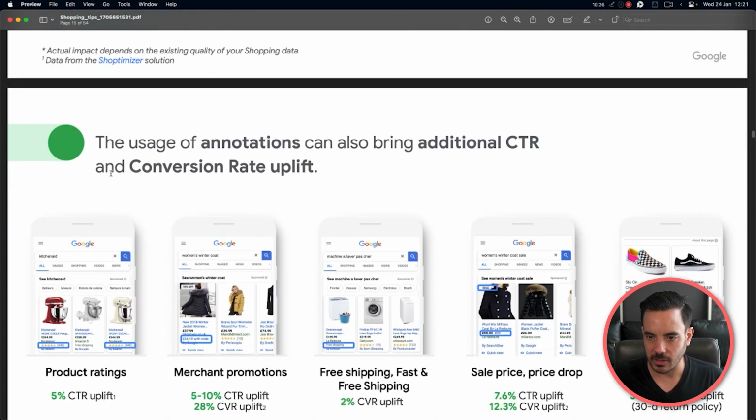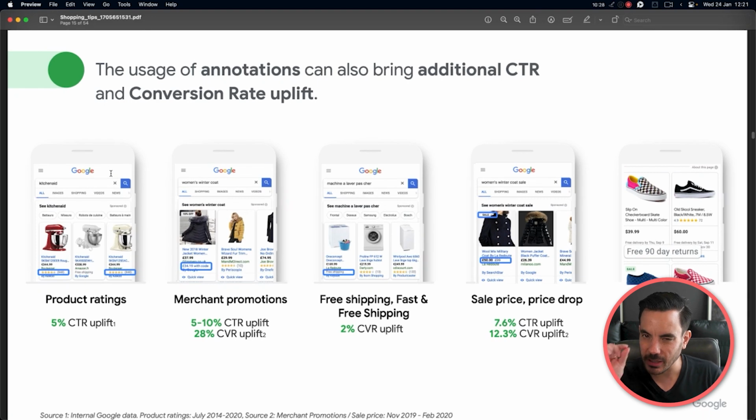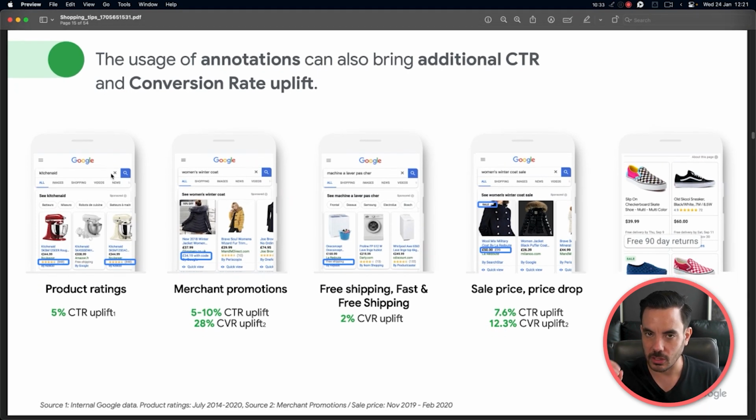Usage of annotations means all the other little things that you can add onto your shopping ads when you use the correct functions in Google Merchant Center. So product ratings, just absolutely do product ratings. To enable product ratings, you need to have a review aggregator. You can use a premium third-party platform like Yotpo, for example, or if you want to do it cheaper, you can use Google Customer Reviews, which is free, just a bit more of a setup. It's a bit technical, the setup.